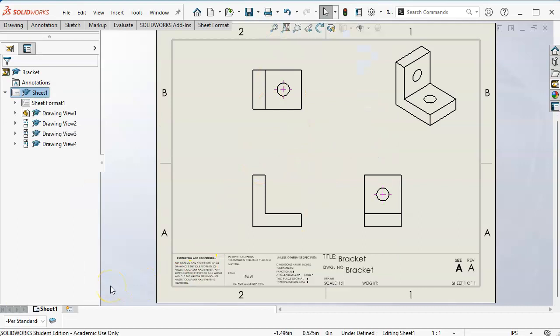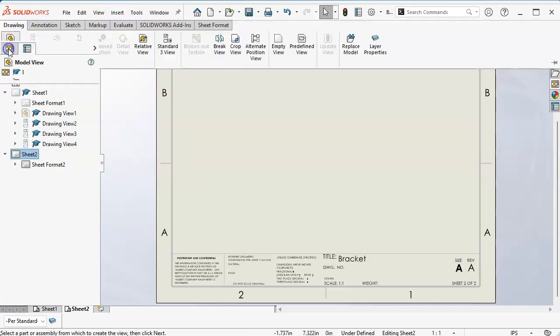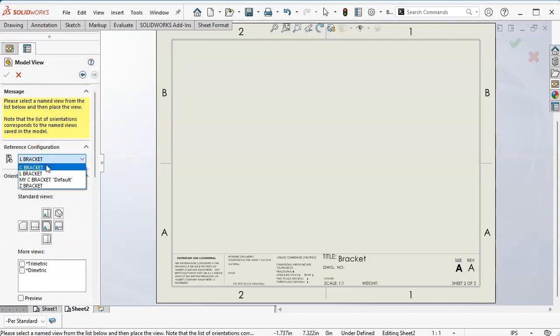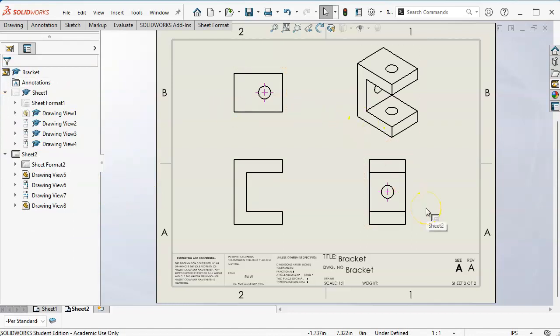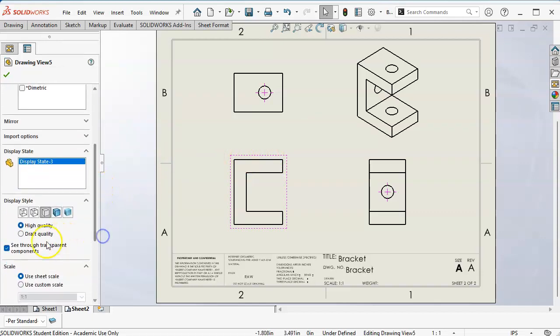Let's zoom to fit, and then we'll close out this video with adding an additional sheet. And I want to insert, I was going to switch over, let's do model view on this one. So I want the bracket, and under the bracket I'm going to be able to pick the C bracket. And the advantage to the model view is that I'm going to be able to grab those 4 views. We still get the center marks, so that's good. Hidden lines are kind of one of those. If it adds clarity, I turn on the hidden lines.